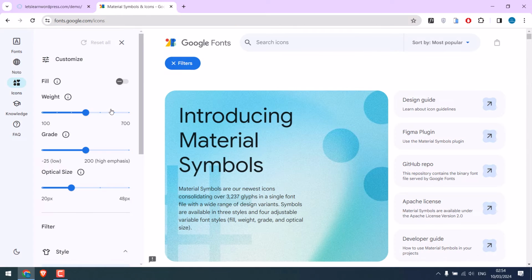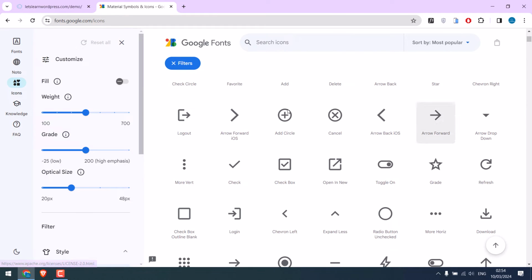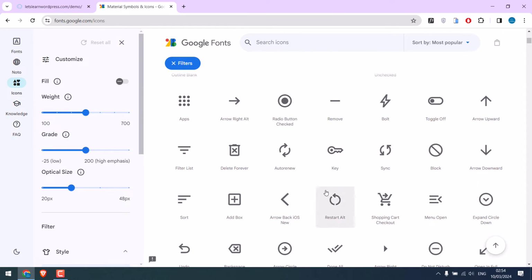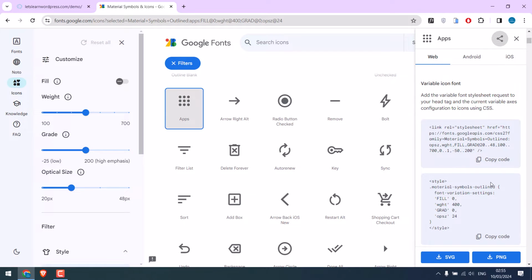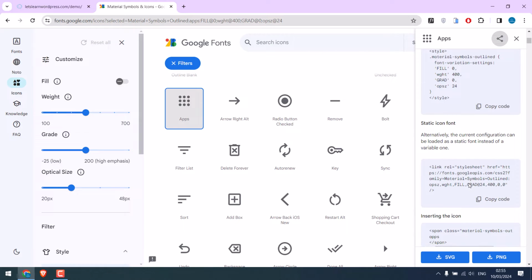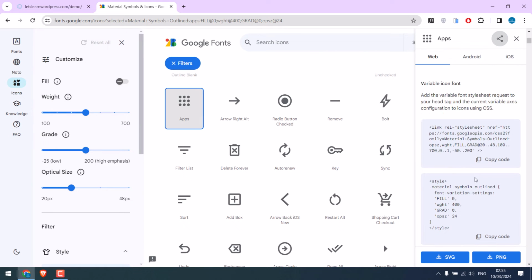Click on it. Now here are lots of icons you can choose from. You can also customize the weight, grade, size, etc. Anyway, let's choose one icon. I will pick this one. So here are all the details to use this icon. So let's add it to our site.